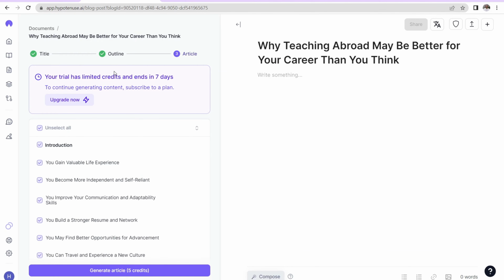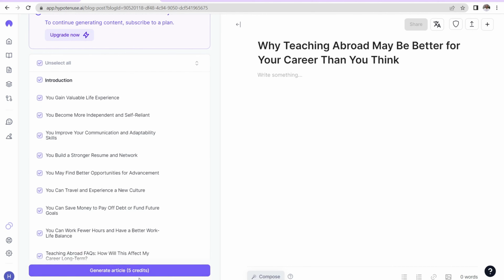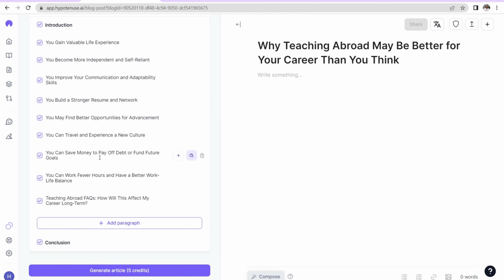So we have our outline right here, and if we click on generate article, which will cost us 5 credits, it will generate paragraphs based on each one of these individual titles. We can also add in paragraph titles right here that we want added into our piece of content. So maybe the outline is good, but it's missing a few key things that you think needs to be added to make the blog post more complete. You can just go ahead and do that.